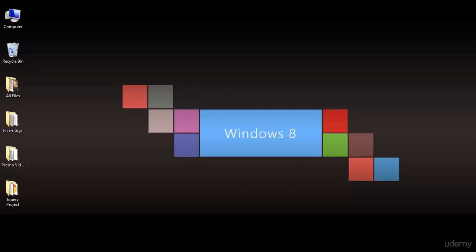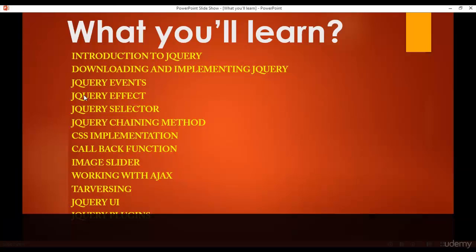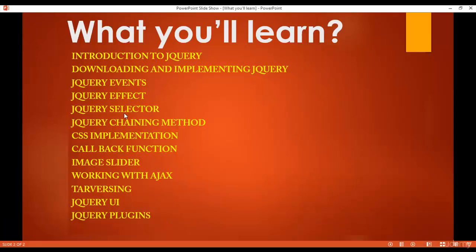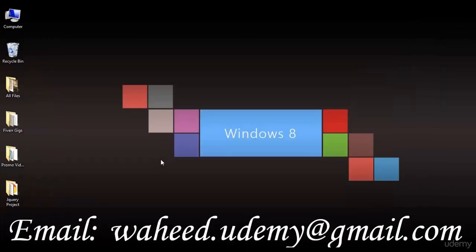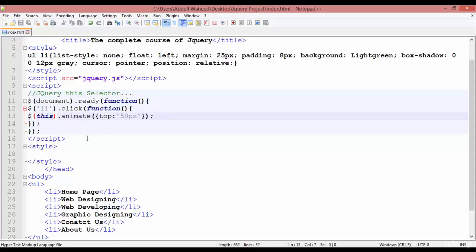In our last three classes, we have discussed jQuery selectors. So in this class, we are going to discuss the jQuery chaining method. This is a very important concept or feature in jQuery.